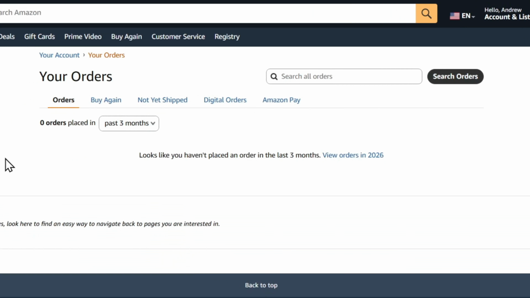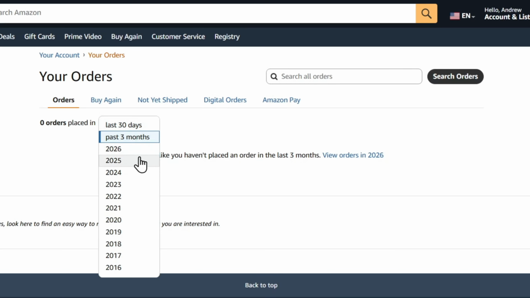Now, if your orders are not showing, ensure that you expand the search right here. Here is where you have the default filter of 3 months, and you want to expand it. If your order is older than 3 months, just ensure that you expand it to, for example, 2026 or 2025. Keep in mind that these are by year, so you want to go to the specific year that you want.